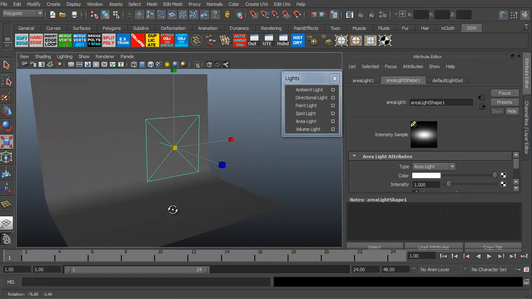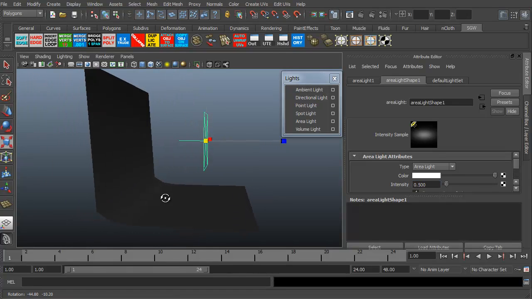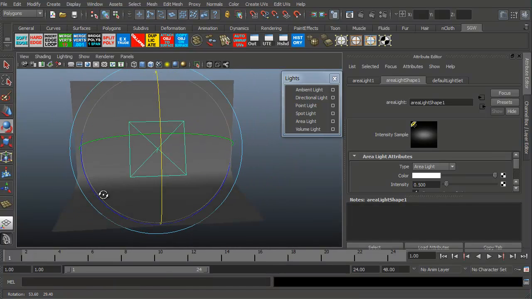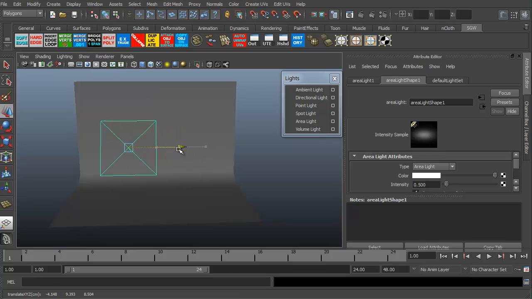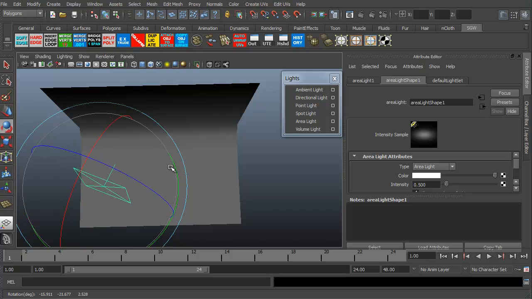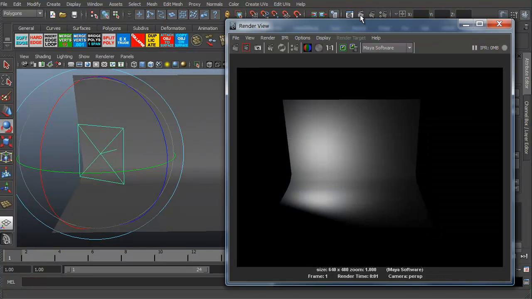We can actually move this around. We can change the intensity. Let's say 0.5. Let's go ahead and do a rotate, which is E. I'm just going to rotate that down. All right. Let's go ahead and move that, W. We're going to move it over. And let's rotate it around a little bit. There we go. All right, let's render that, see what that looks like.